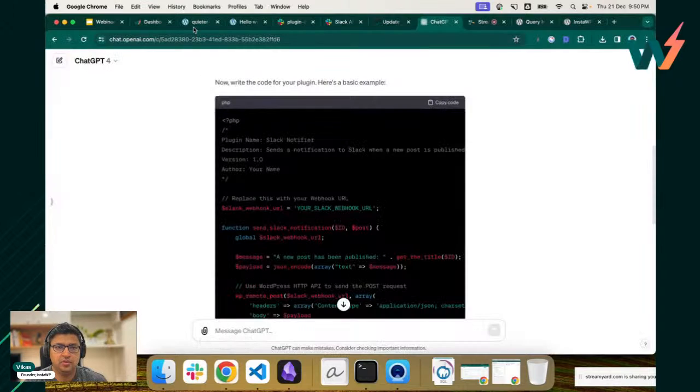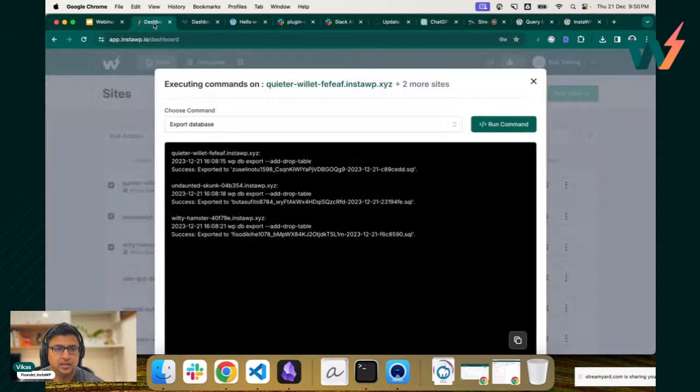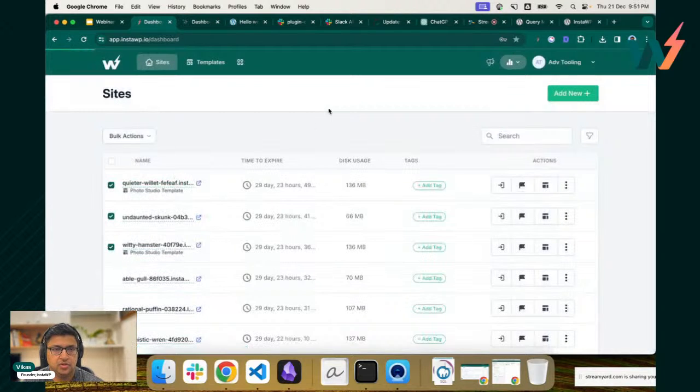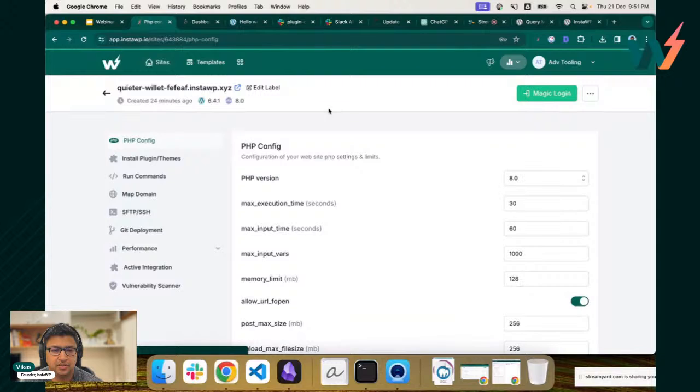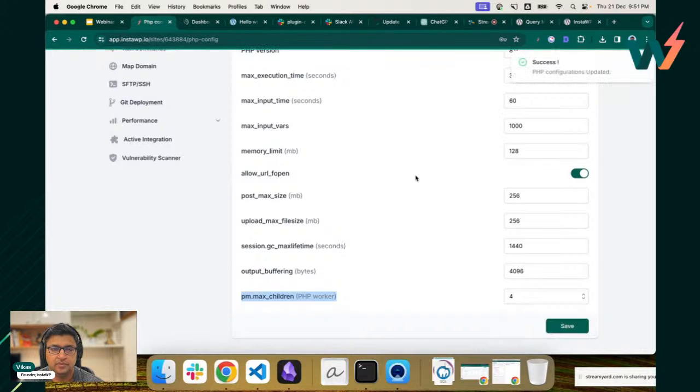and I'm going to go back to my dashboard, and it should have a new plugin there. So this website, give me a second. If you ever experience such things with InstaWP, go ahead and change the max children to 4. This should give it a little bit of boost in terms of performance. But I don't think it is because of our servers.